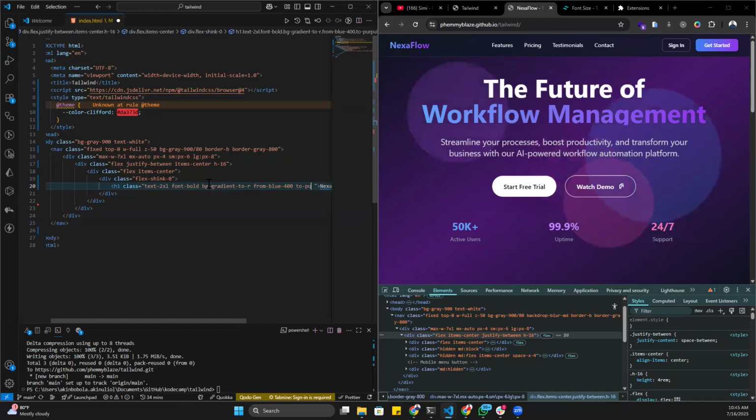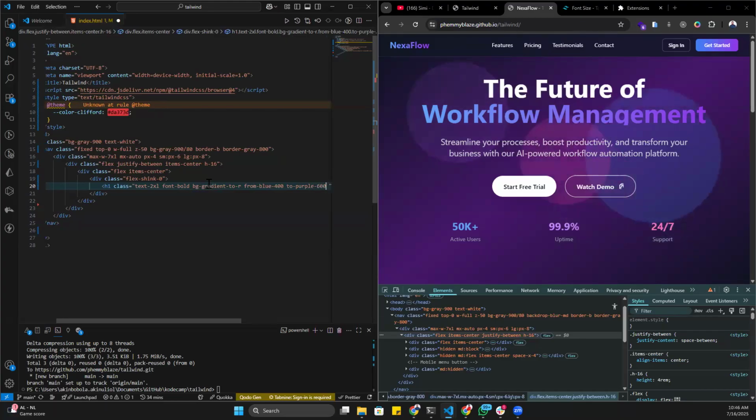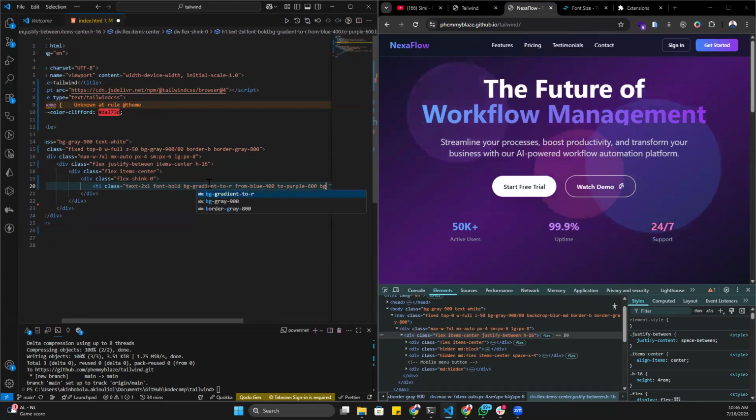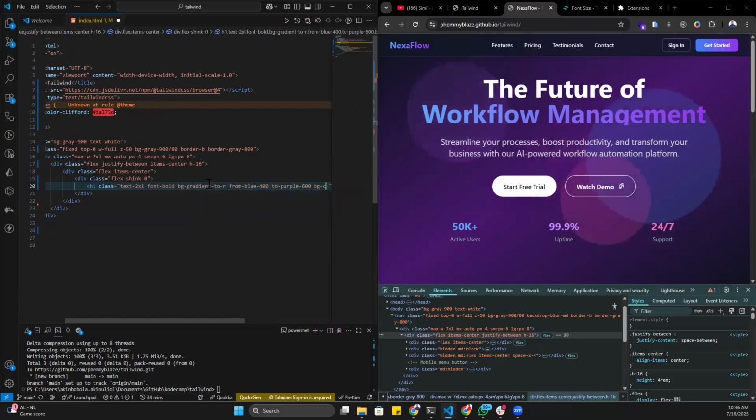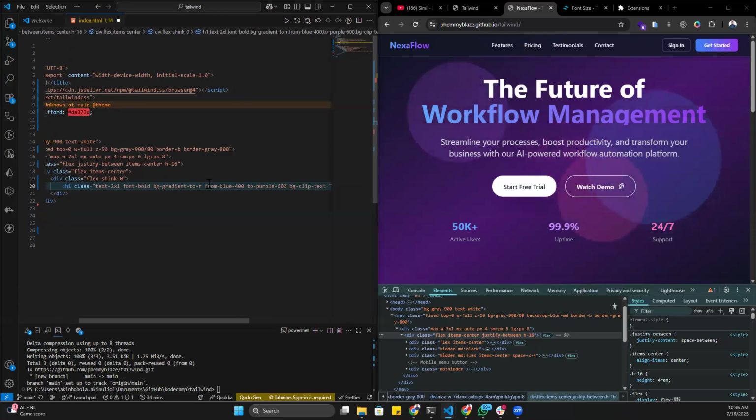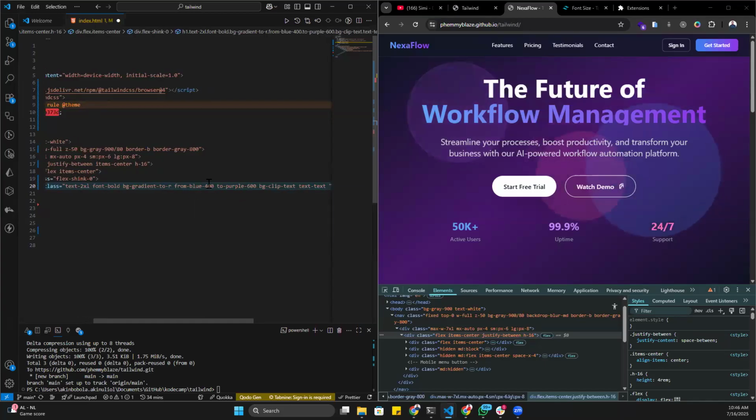I didn't get the spelling of purple correctly. Purple dash 600, which is going to be a bg dash clip dash text. So this that we were writing separately in our previous CSS, where we were writing 4 different kinds of code, is now combined all together. You can see we are just doing it in a straight line, reducing the amount of text we are writing.